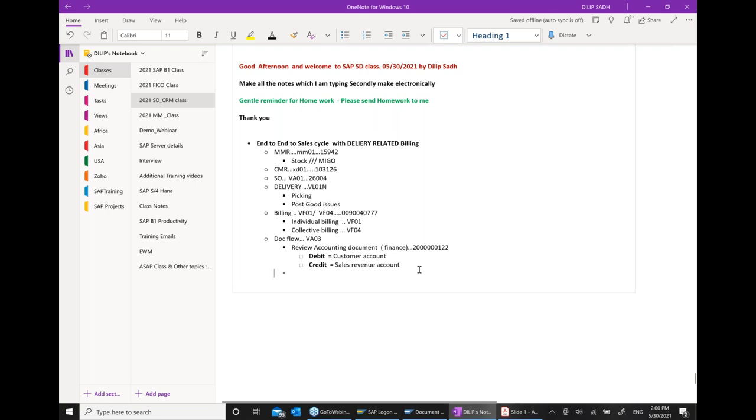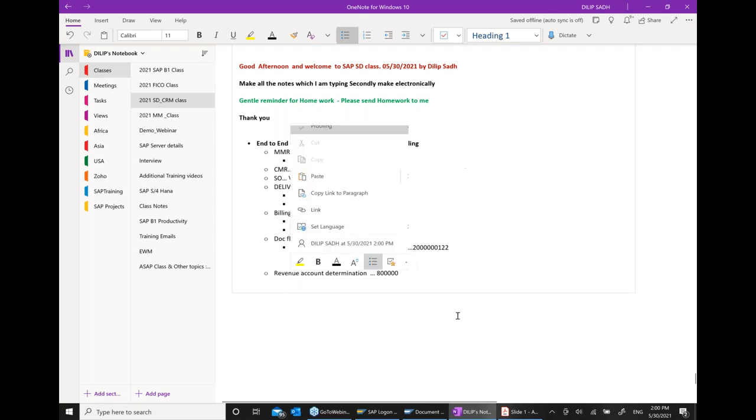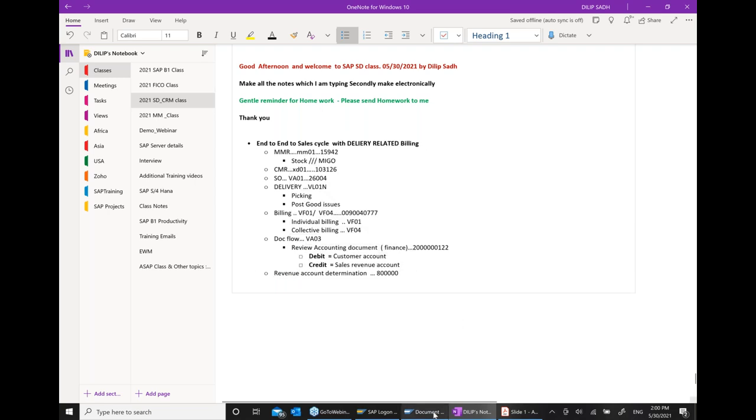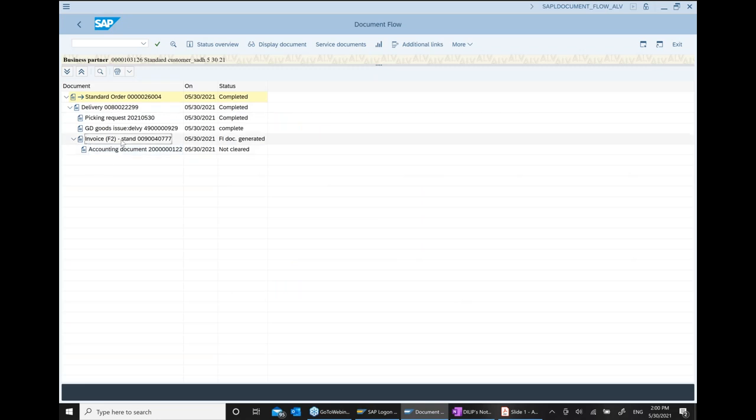So how is revenue account determined? There was a revenue account called 80000. How did that account get determined? On what basis? So there is a configuration for that. So for that, we go to the billing document.